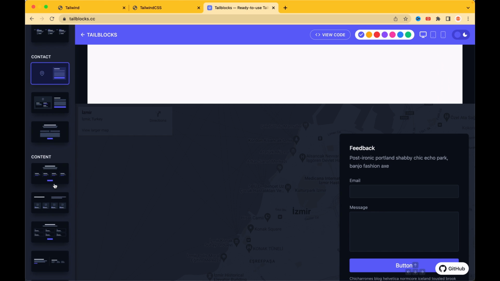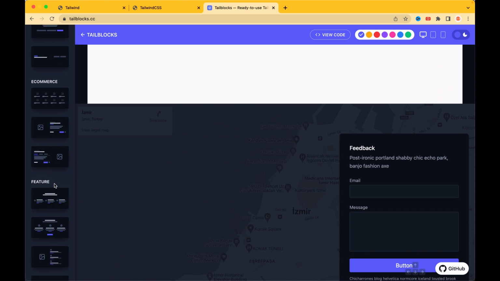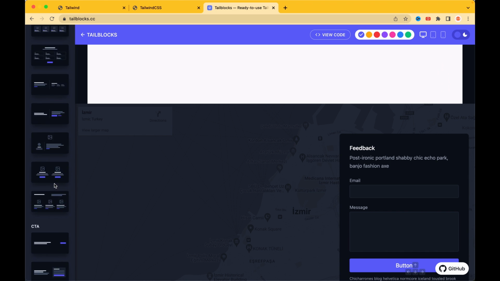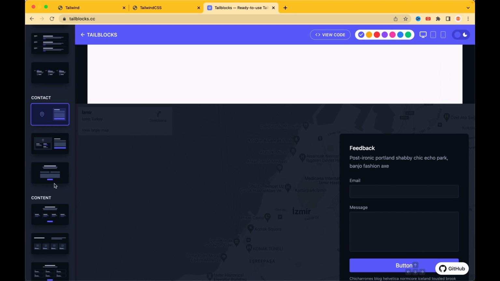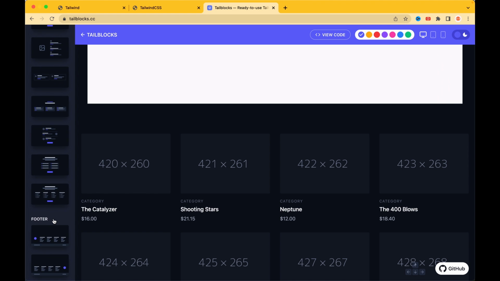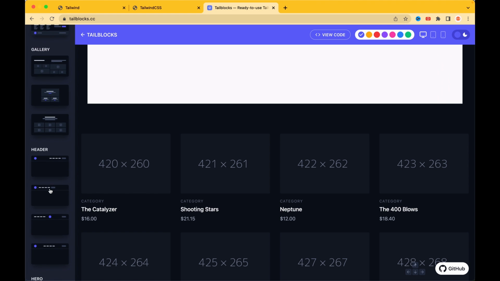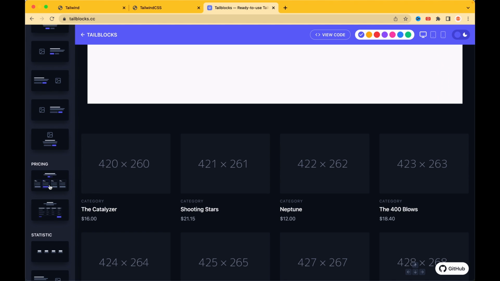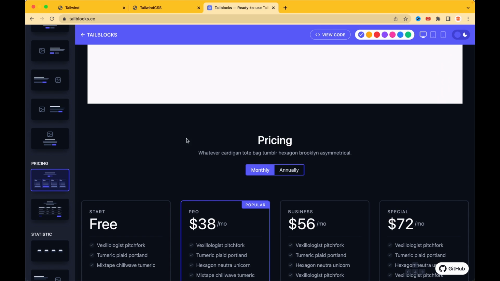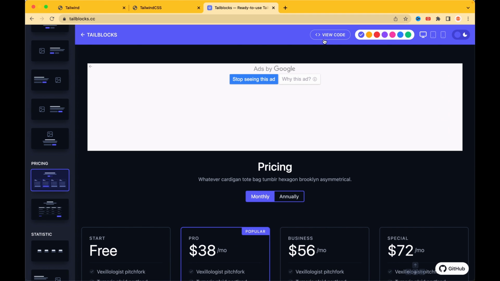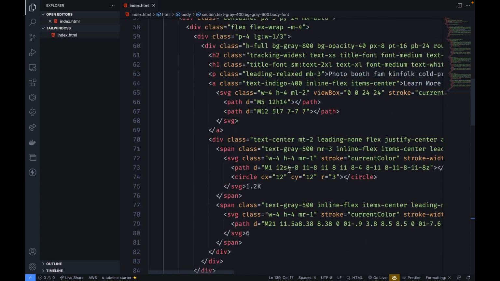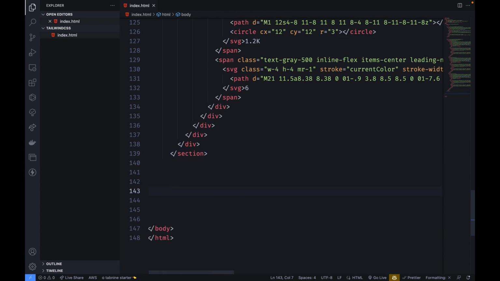So for the pricing section, we go under the pricing block, then we choose. All right, let's see where we can get the pricing. So this is under e-commerce. All right, so we can get the pricing from this side, and there are a lot of options to choose from. So I'm going to go with the first option, which is this one. I'm going to click view code, and I'll copy to clipboard. So I'll go back to my editor, and I'll paste it under this section.